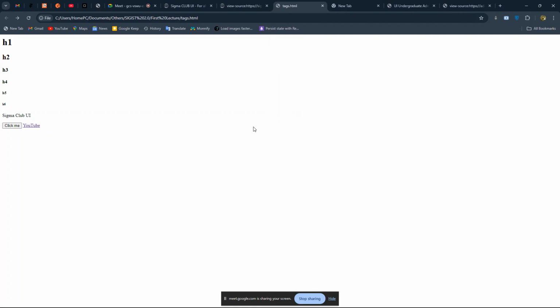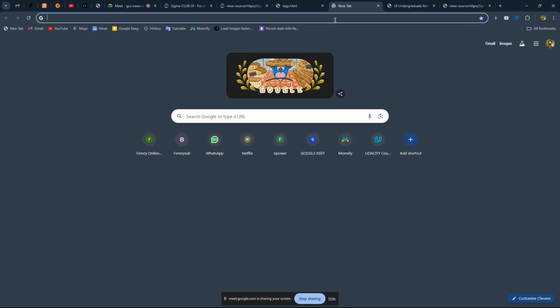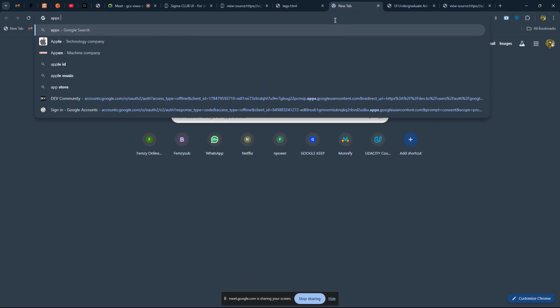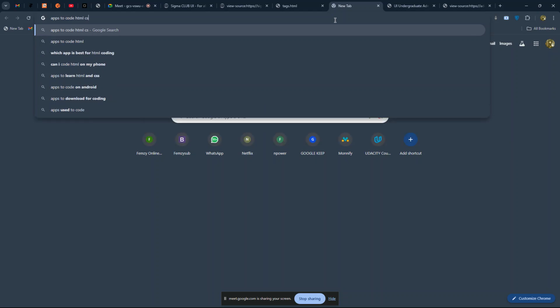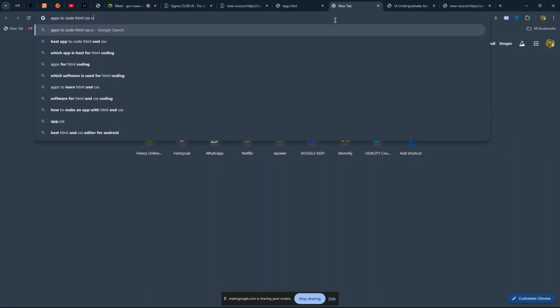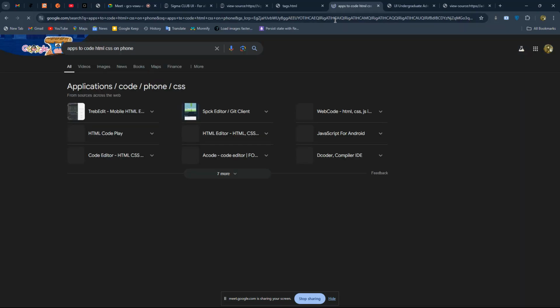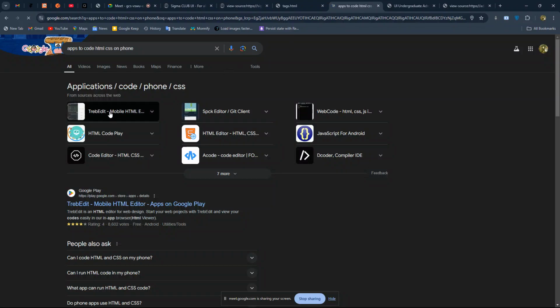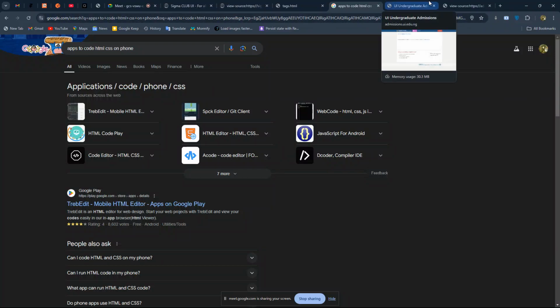So you can just go to maybe YouTube. Okay, let me just do that for you guys. Apps to code HTML, CSS on phone. On Android, yeah, so these are apps. HTML code play. If you go on Play Store, you see them. Just download one of them and do whatever we are doing. It's very easy.